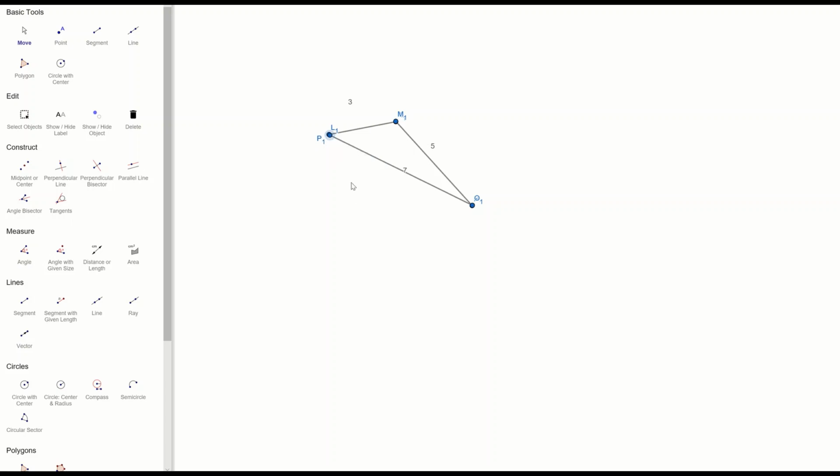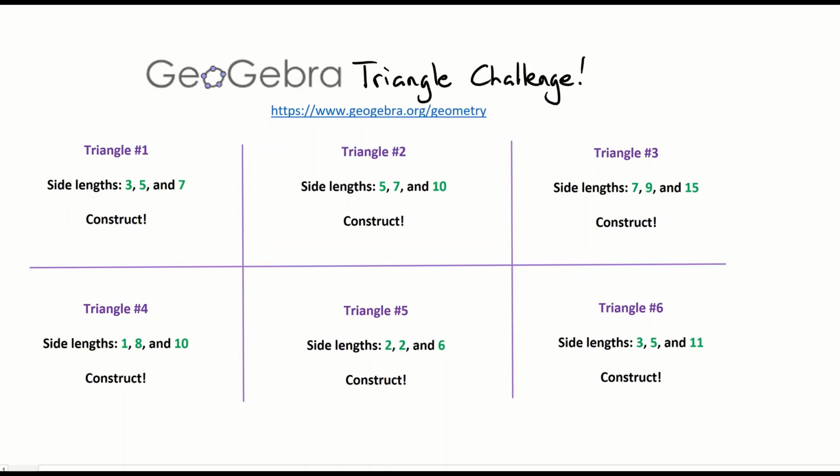And boom! Look at that. A triangle that has side lengths of 3, 5, and 7. I was able to create this first triangle, no problem. Can you, ladies and gentlemen, create the other 5? Okay, so 1 is done for you. I showed you that it can be done. Can you create 2, 3, 4, 5, and 6?